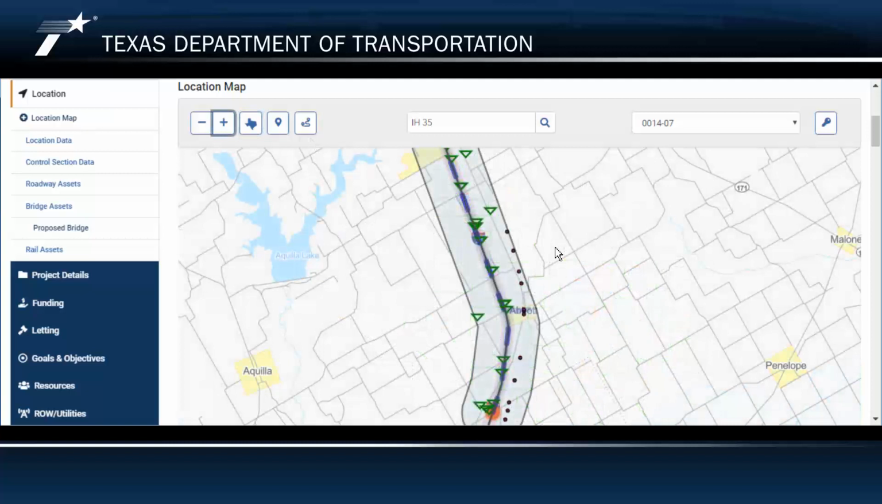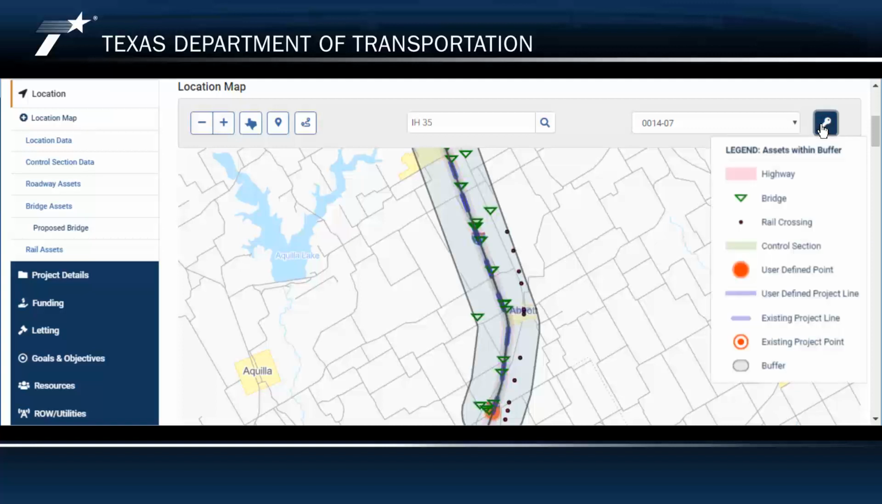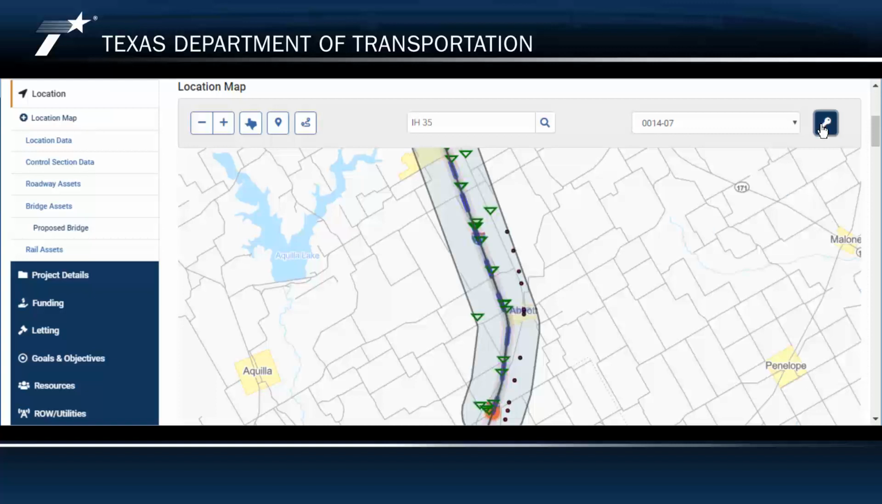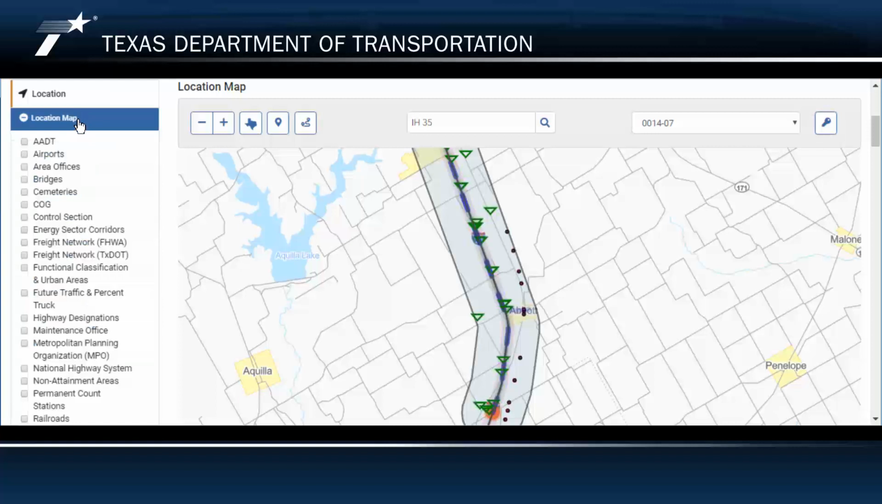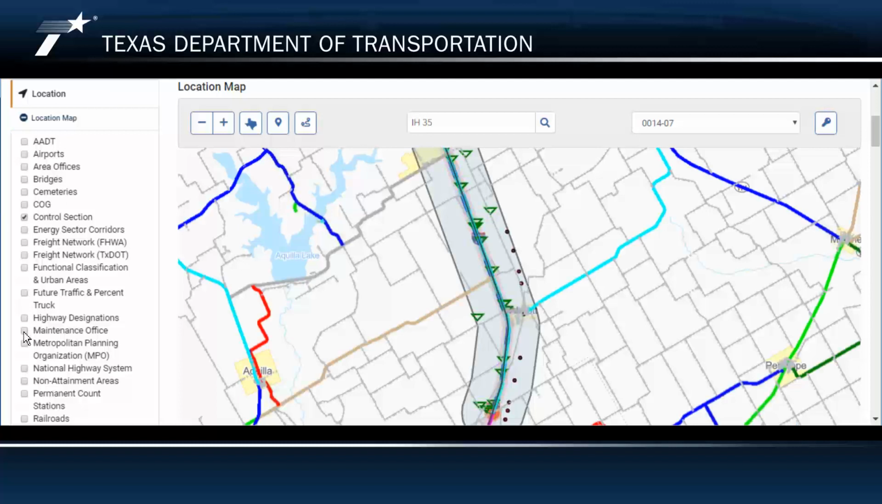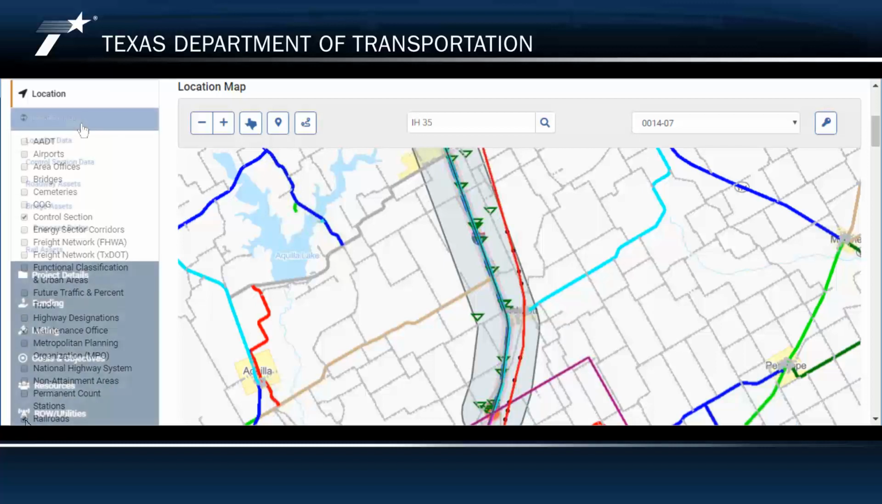For a description of the assets that appear within the 1-mile buffer zone, you can click the Map key to view a legend and description of these symbols. You can also add additional features using the map layers in the left navigation menu. Expand the Location Map section and check the boxes next to features that you would like to see more about. You can choose up to 5 layers at one time.